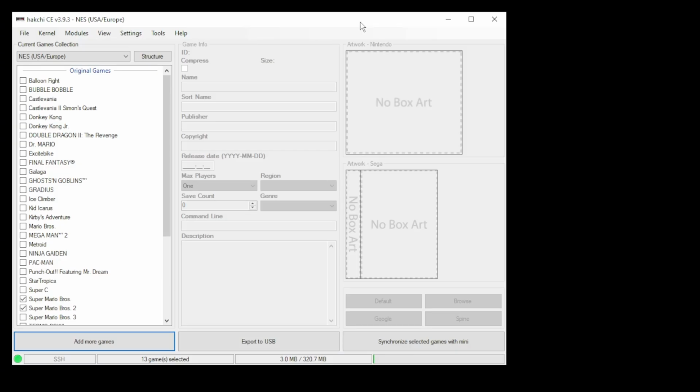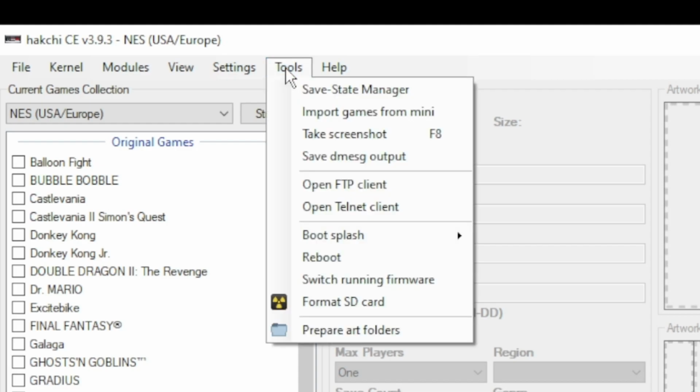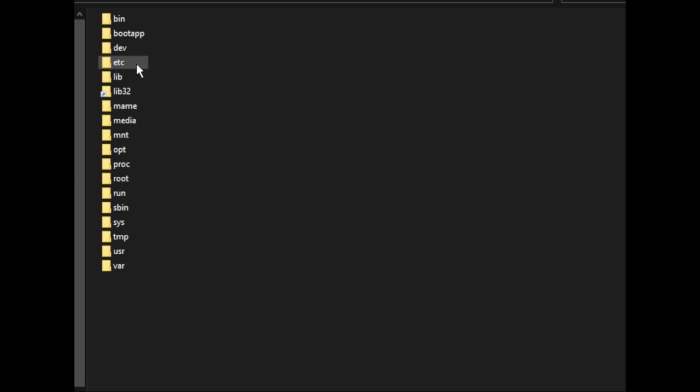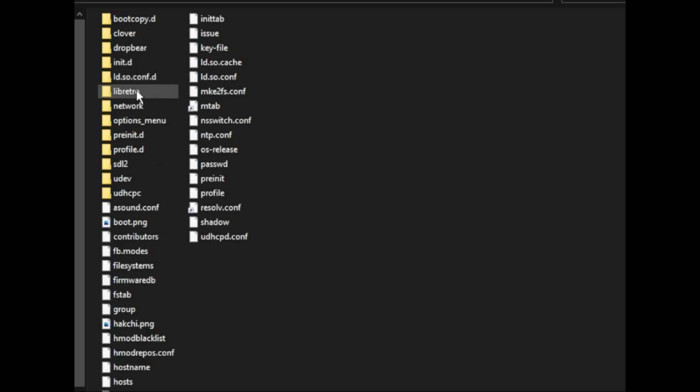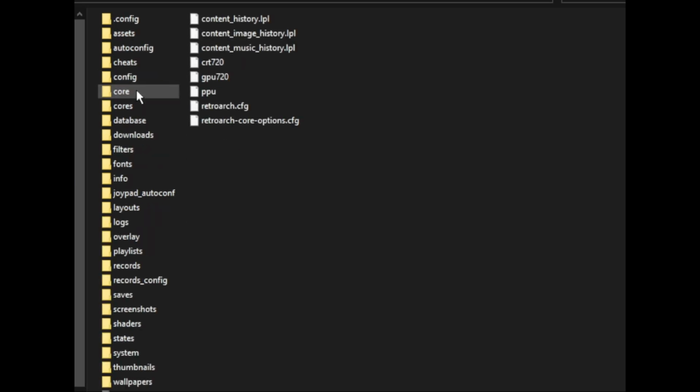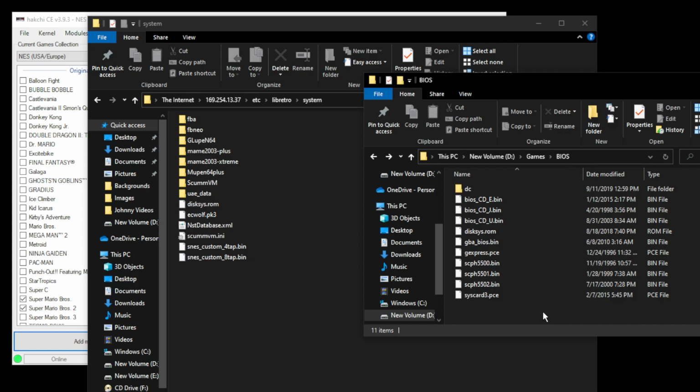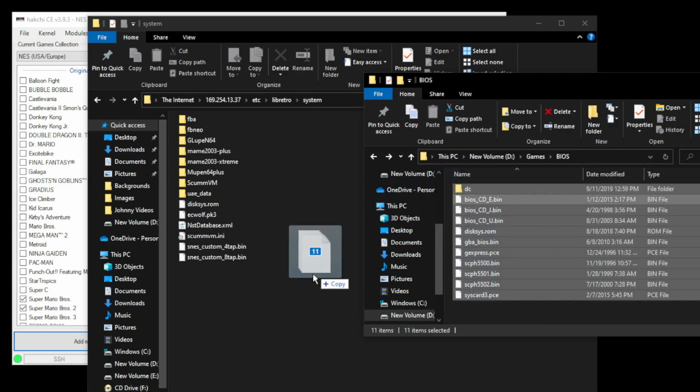To get these files onto your system, go to the Tools tab and click Open FTP Client. A new window will pop up with a file system. This is the file system of your mini. You'll want to go into ETC, Libretro, and System. This is where you keep your BIOS files. All you have to do is highlight, drag them right into that folder.